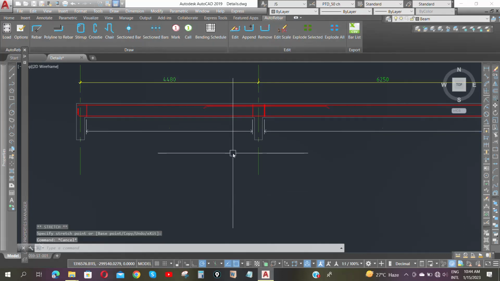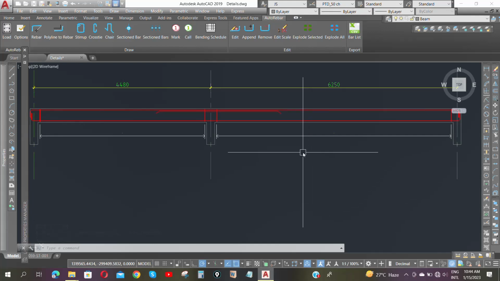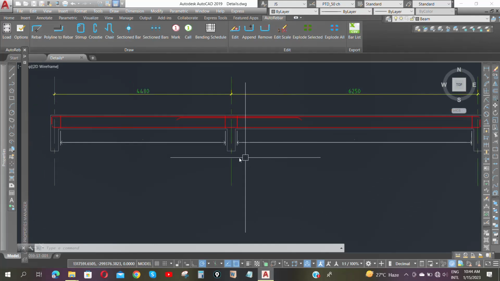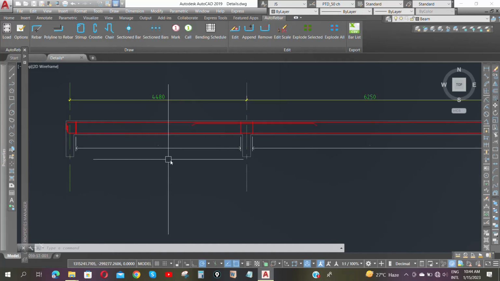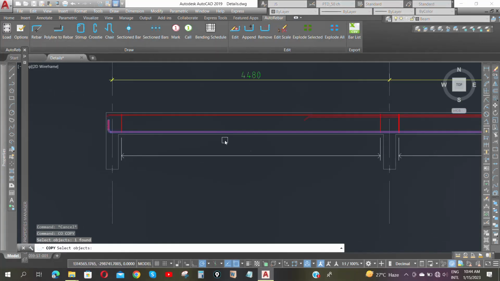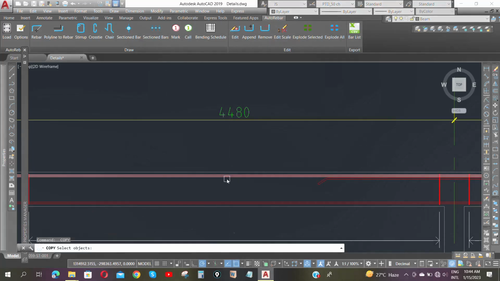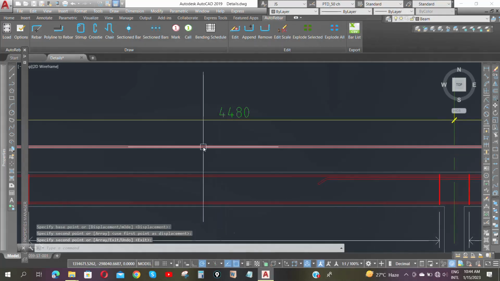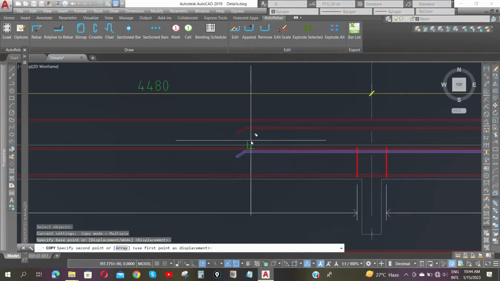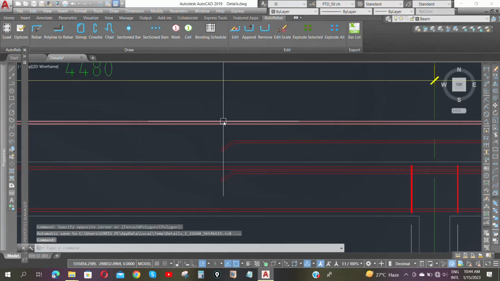Okay, so let me leave it like this. So what is the next thing to do now? Since all the reinforcement I needed for this beam have been drawn, all I need to do now is to call out this reinforcement. I'll just bring this out, bring this out, bring this out, bring this out. Okay, if I take this one up.